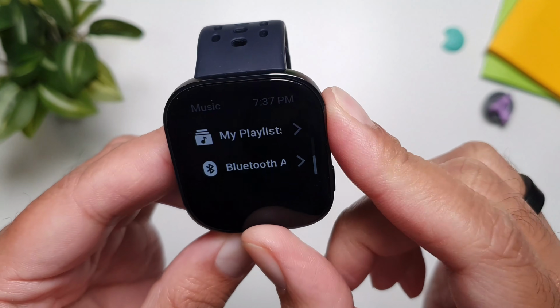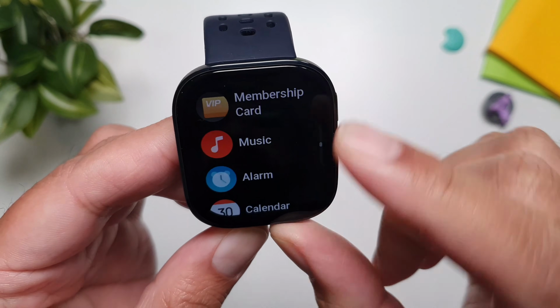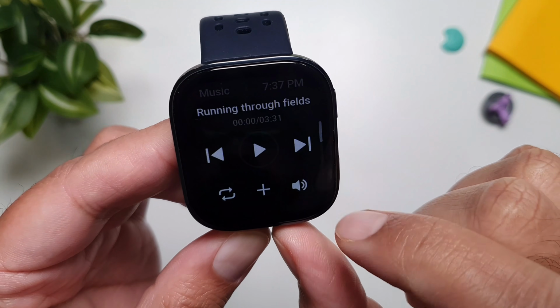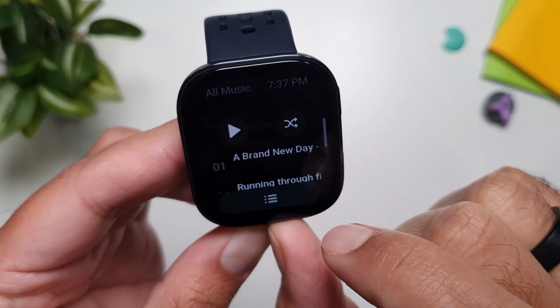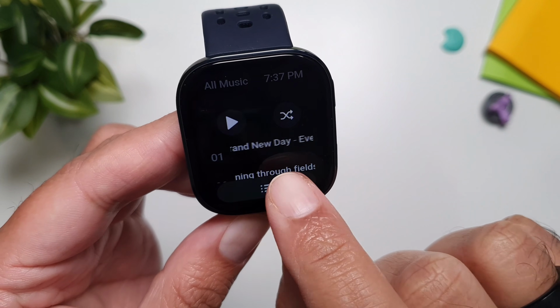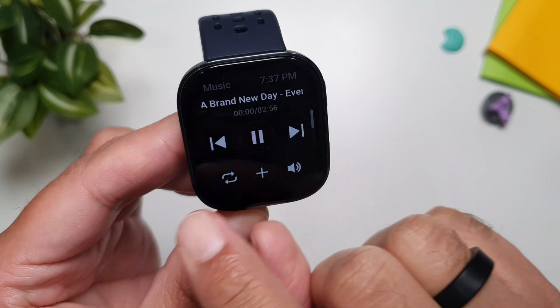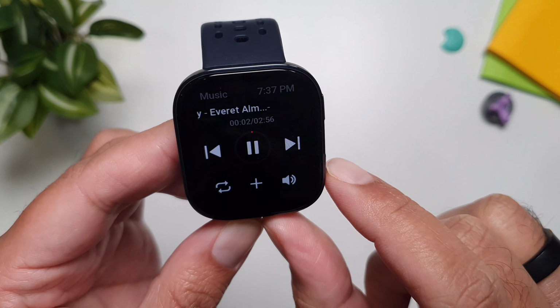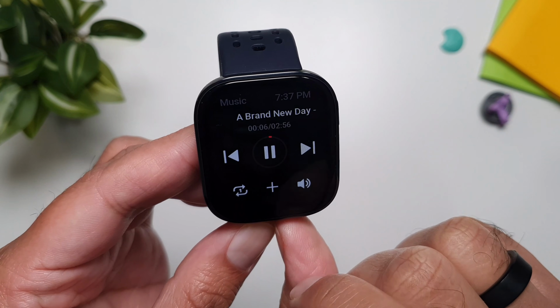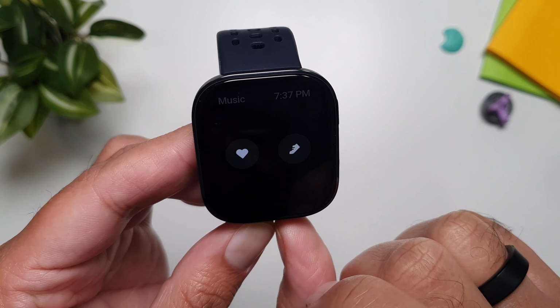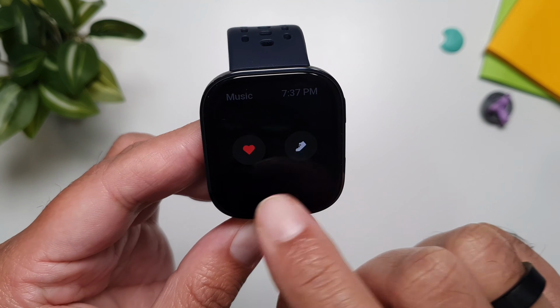I'll show you how to open it. So go in your app drawer, tap on music, go in your playlist, all music, and there you go, brand new day. Now you can tap on it and it will play through the watch, and you can increase or decrease the volume. You can randomize it, like it, and add it to your workout as well.